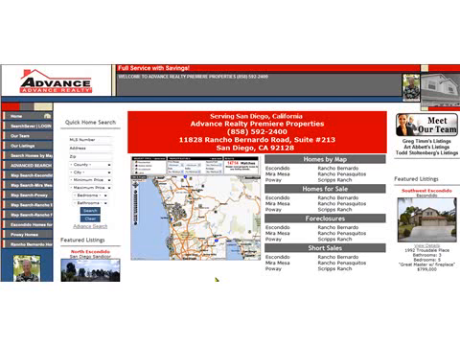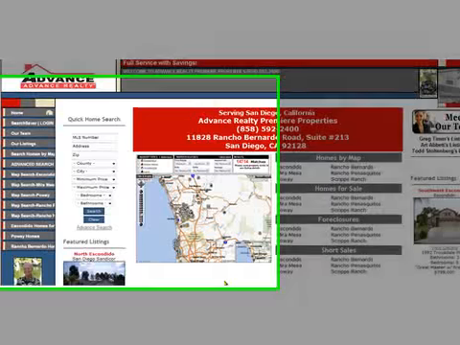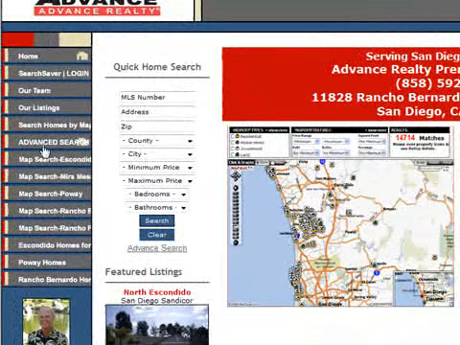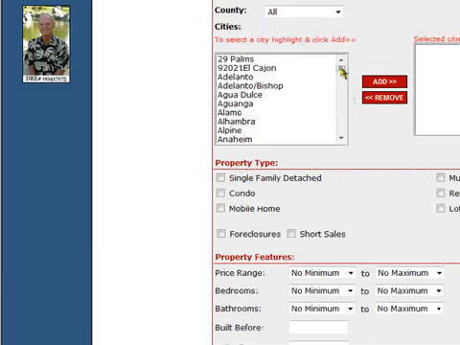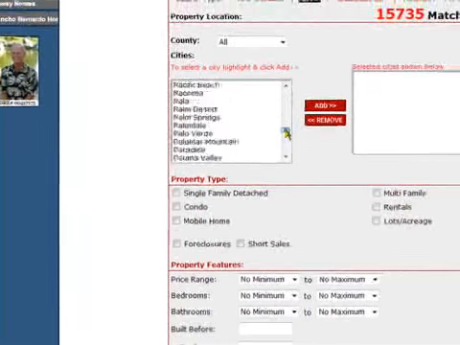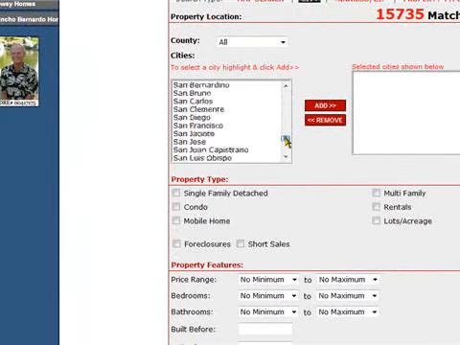Take a few minutes and look at the various ways that you can integrate the Point2 IDX into your website so that the consumers will want to come to your website because it's such a rich experience for them and they can easily find the information that they're looking for. By default, with the Point2 IDX, you'll automatically get a search capability so that the consumer can go in and choose a city. For instance, I'm going to simply choose San Diego in this particular example.